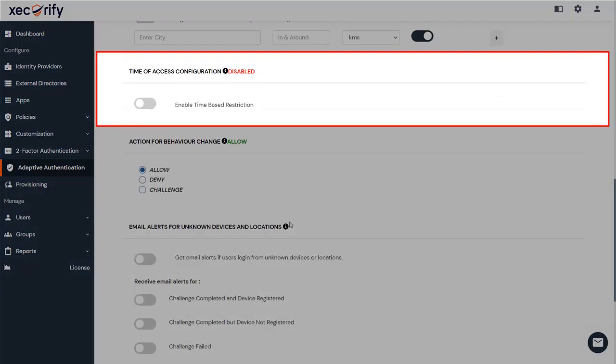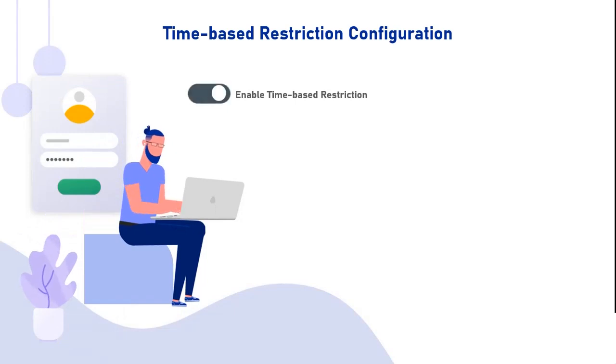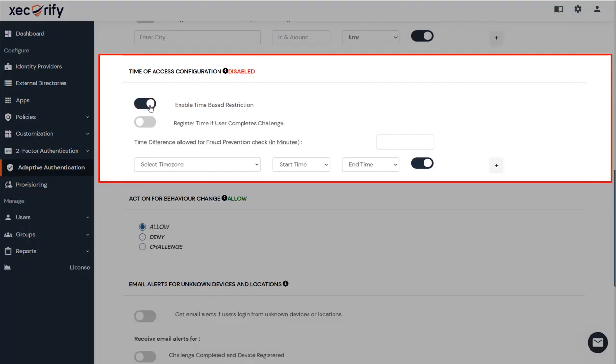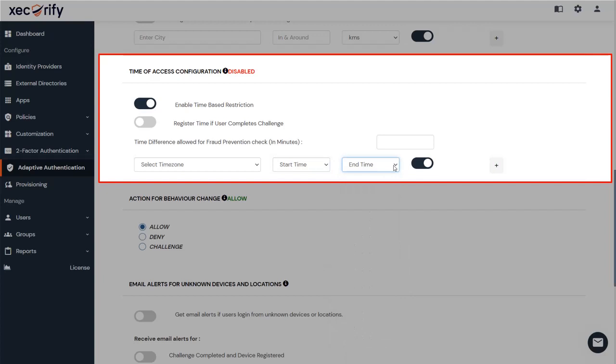Next, time-based restriction configuration. In this restriction method, the admin configures a time zone with start and end times for that time zone, and users are either allowed, denied, or challenged based on the condition in the policy. Enable the time-based restriction option. Enter the time difference value in minutes for the fraud prevention check. Select the time zone from the list and enter appropriate values. You can click on the plus button to add more than one time configuration.